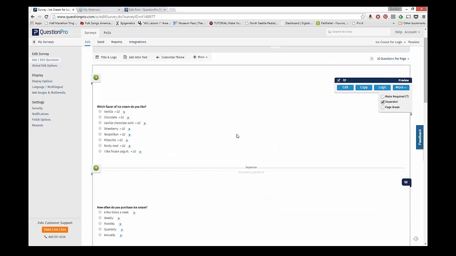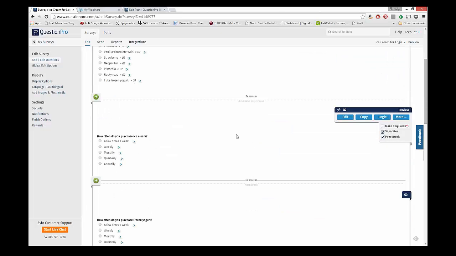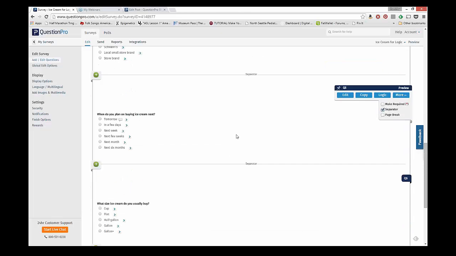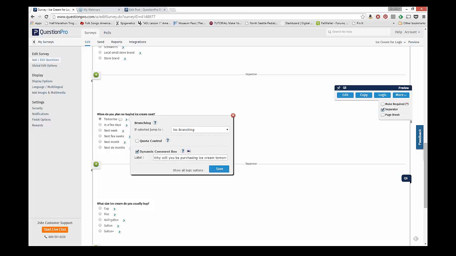Now we're going to look at some of the other questions we added in this particular survey. And we're going to add a dynamic comment box. So we have here, when do you plan on buying ice cream next? So this focuses on people who are on the ice cream track, so to speak. And we are going to add a dynamic comment box. You can see here that there's a little comment bubble that shows that I already have a dynamic comment box added on this particular item. Again, this is a single select question. I'm adding a dynamic comment box to it.